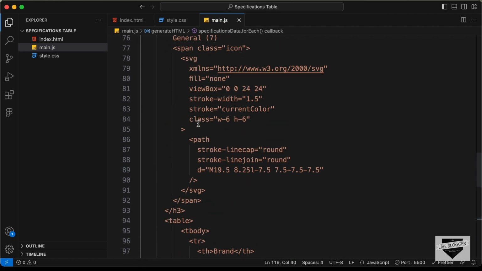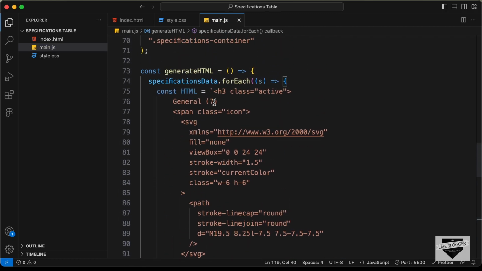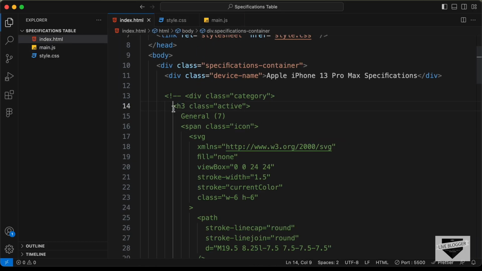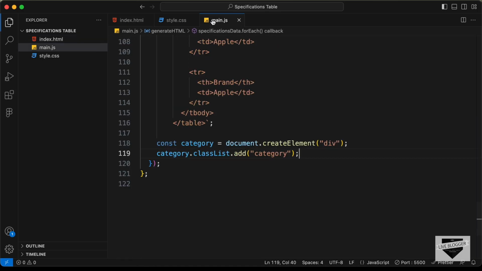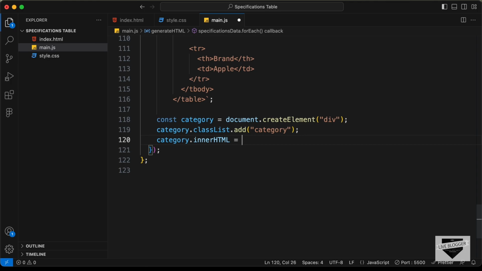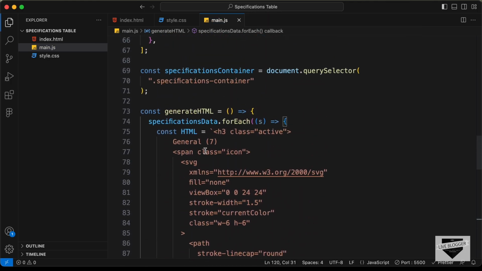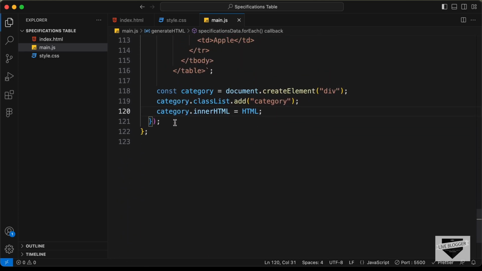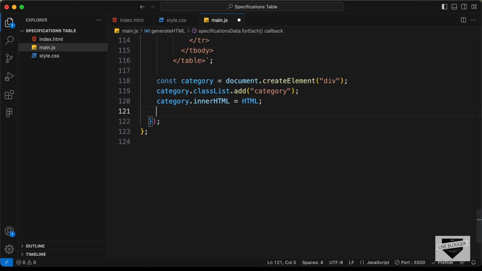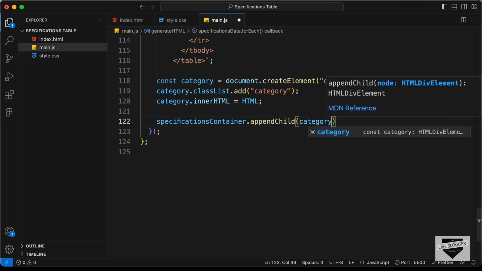and then we need to add this HTML which we have over here to this category division, because here we can see inside the category we have the h3 and the table. So let's type category.innerHTML equals HTML, which we are creating over here. Now let's go ahead and add this category to the specifications container. So let's type specificationsContainer.appendChild, and here let's type category.